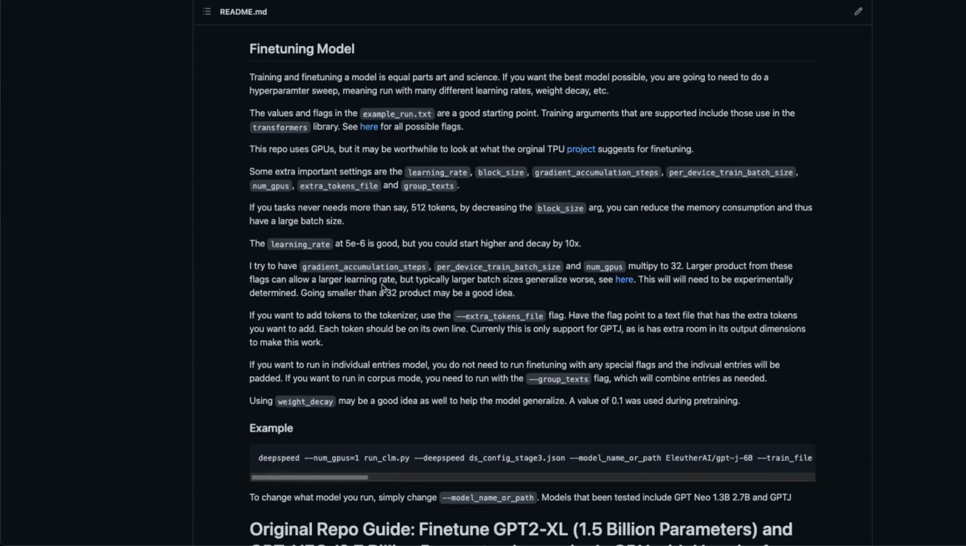We then have some documentation on all the different arguments. Some important new ones are the extra tokens file. So for GPTJ, if you want to add tokens that may have some special meaning to your problem, you can go ahead and add them into a text file, with each token being on its own line, and then use this command here to point it to the file, and then it will add that to the tokenizer.